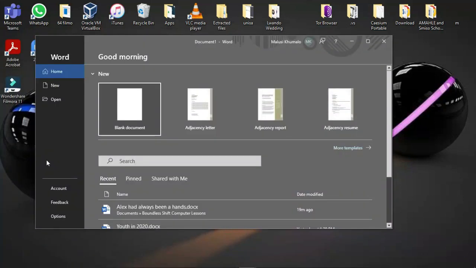Now your application is opened, so you'll be presented with templates here. For now we are going to take things easy. We'll simply go for blank document. This is because we don't want to start our document on an existing template. So normally if you want to start everything from scratch, then that is where you will click blank document.